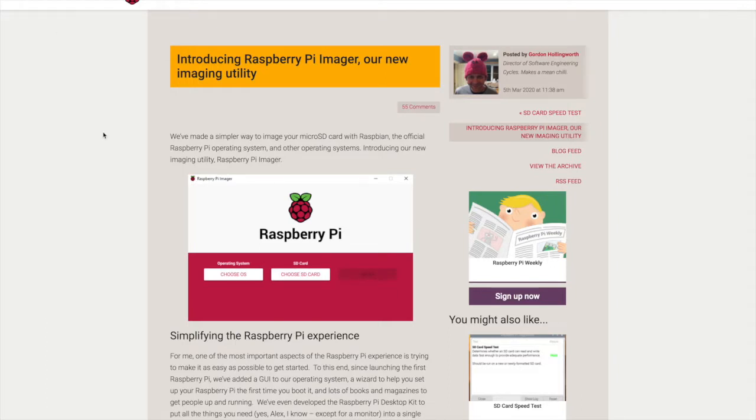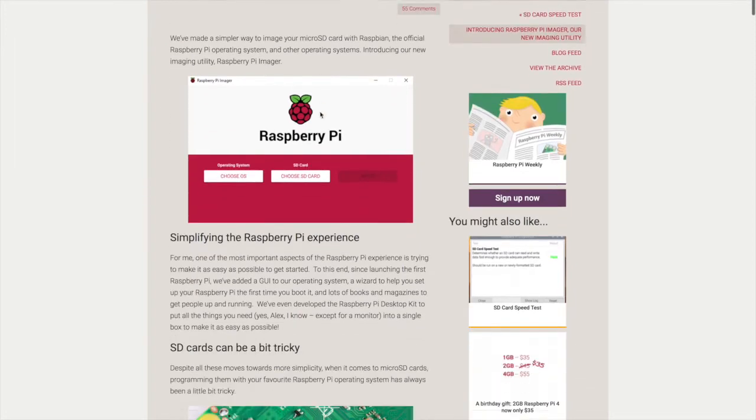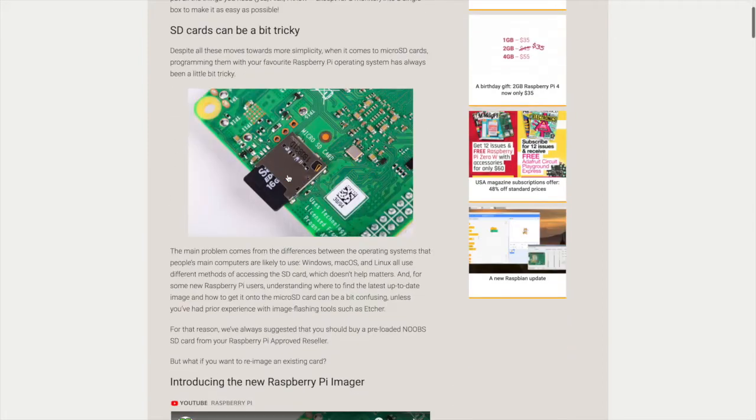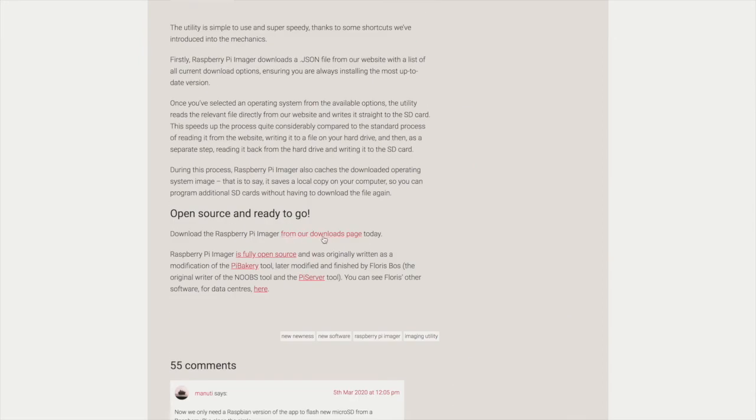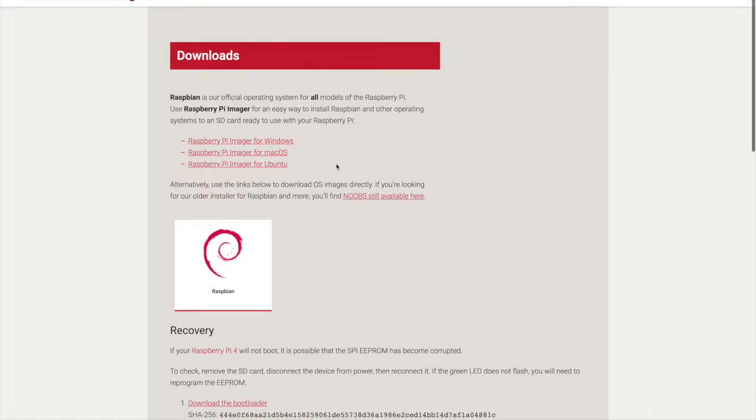So this was the post that appeared on the official Raspberry Pi blog the other day. And it talks about the idea of simplifying the Raspberry Pi experience. And if we go down the bottom, it talks about being able to download the imager. And you see here from downloads, this is the official downloads page where you normally go for your distributions. And the first one you've got is the imager for Windows, Mac and Ubuntu. I don't know if Linux also means Debian, but these are all ports for x86 compiled operating systems.